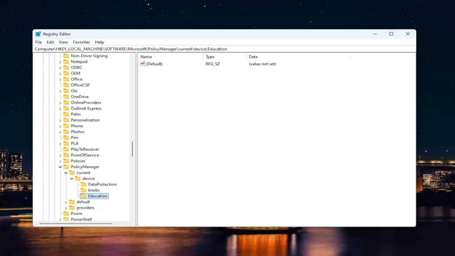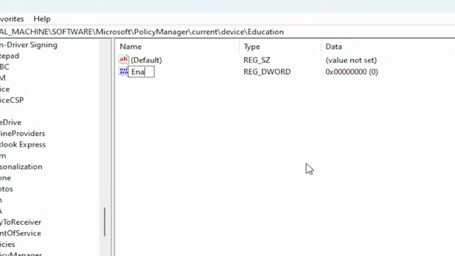And then once you have done that, you want to go on the right side, again, while we're underneath Education here, select New, and then select the word 32-bit Value. Name this value EnableEduThemes. First letter of each word should be capitalized, no spaces in between any of the words here. So again, EnableEduThemes.